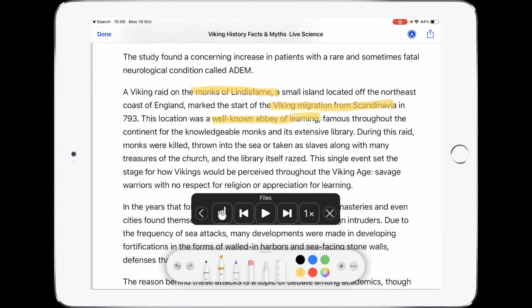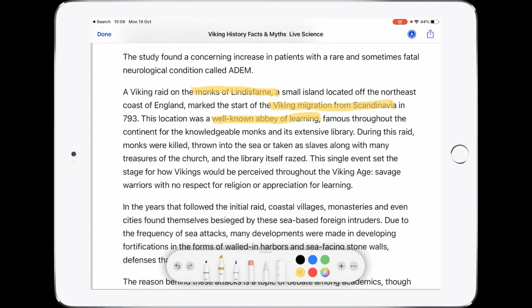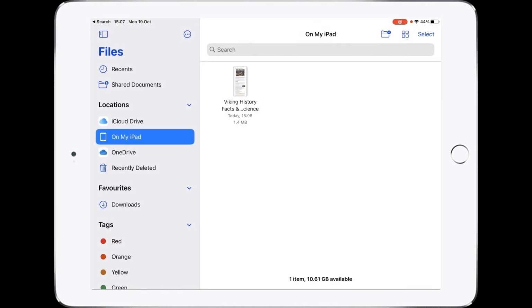So what I'm doing there is I'm highlighting keywords as it's being read back to me. Okay, so let's close that. Now we've got our PDF with our highlighted content. We can click done. That's our first stage of producing a presentation about the Vikings.